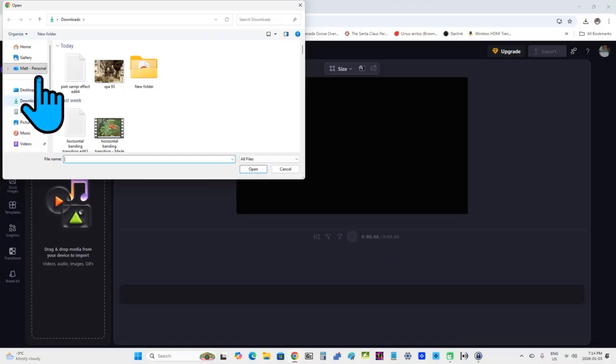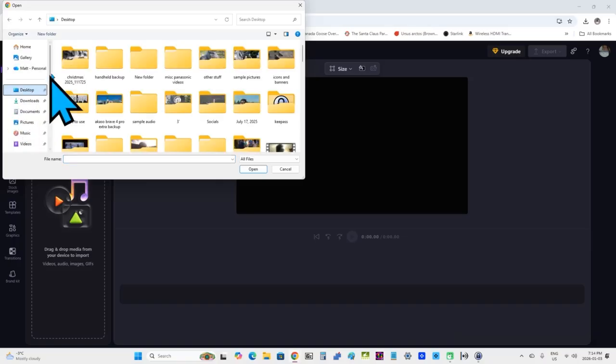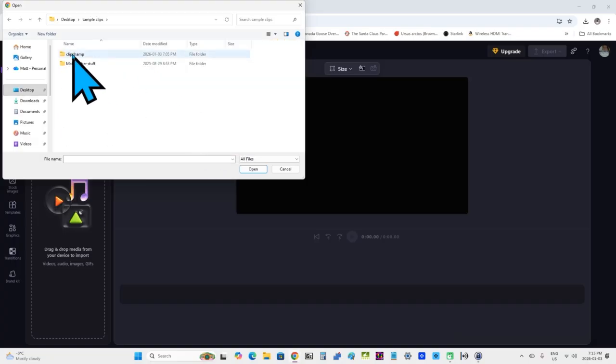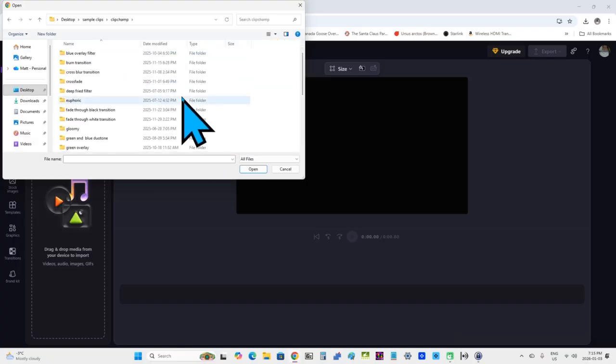Perfect. Now I'm going to navigate towards my folder, which contains my clips. Obviously, wherever it is on your hard drive is where you put it. That's all up to you. But I'm going to click the desktop here on the left. And now find my folder. Here it is, sample clips. I'm going to double click it. I'm going to double click Clipchamp now.